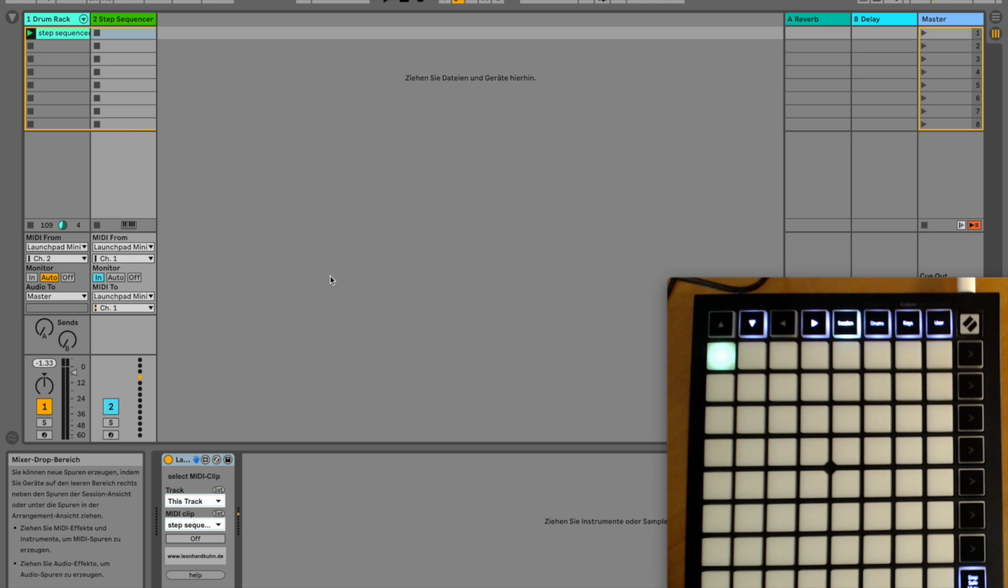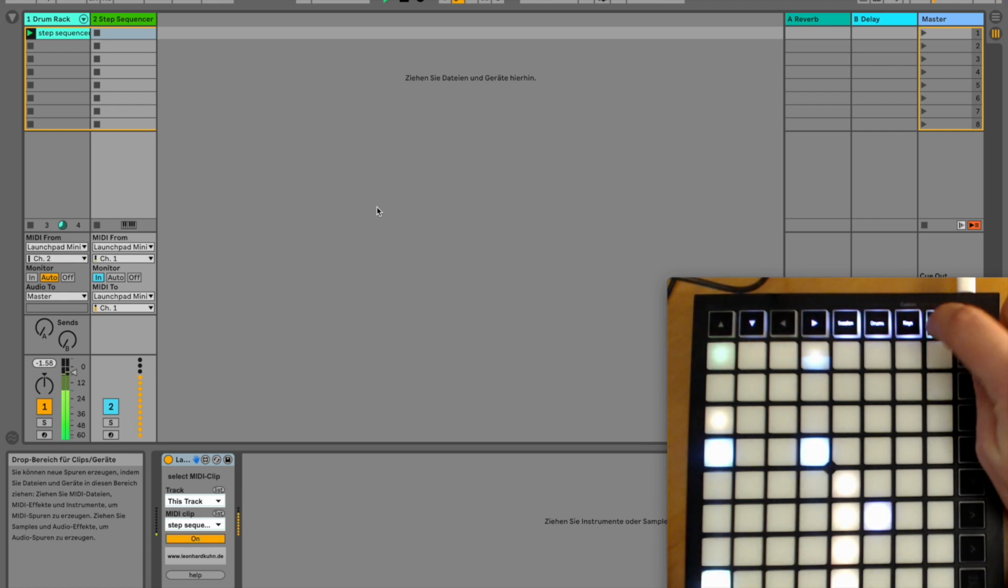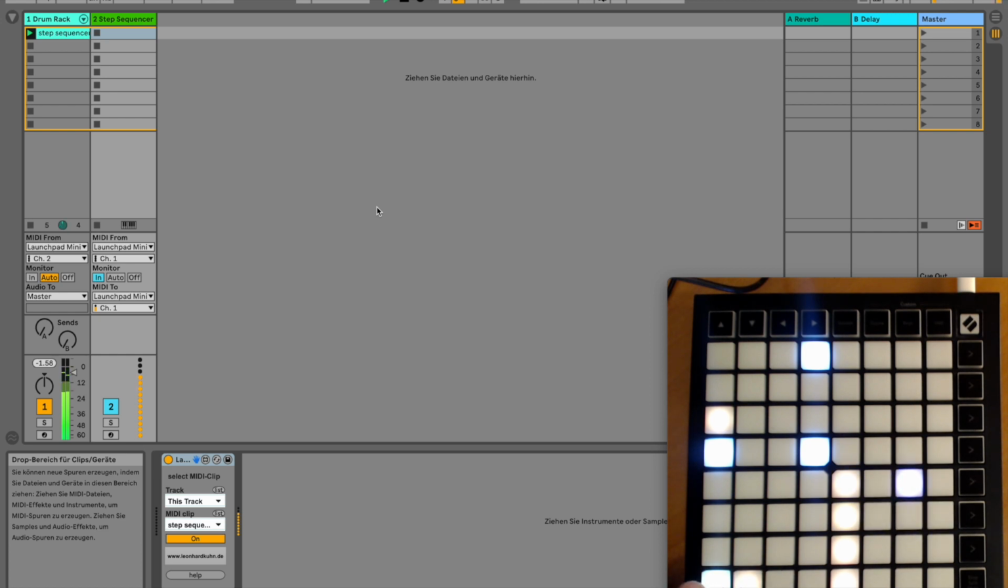To run the sequencer, play the MIDI clip and go into user mode on the Launchpad. This mode must be in the default setting. You should now see the sequence running and you can put in steps and change it.